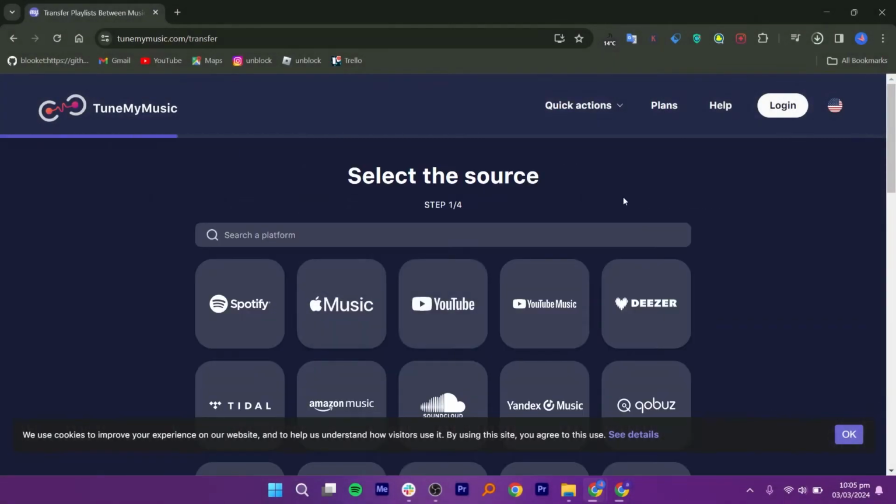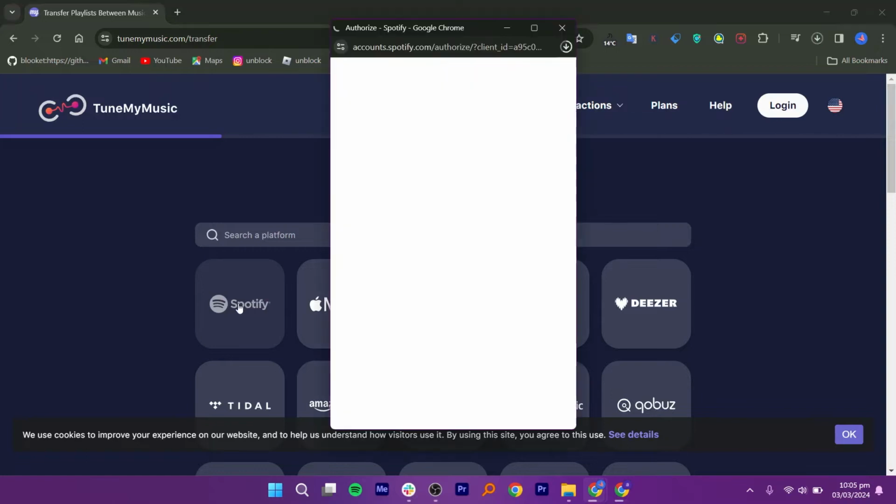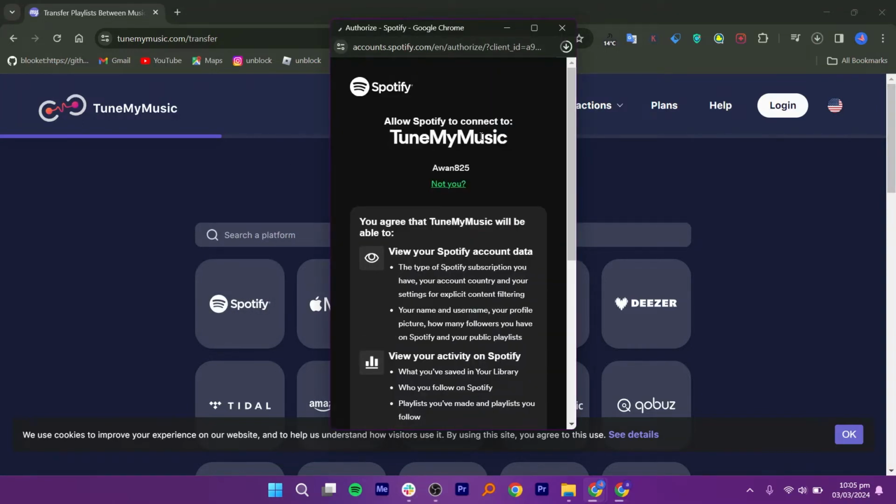First, open the tunemymusic.com in your web browser. Here, click on Let Us Start. Then select Spotify as your platform. If you don't get it in suggestions, you can search for it.